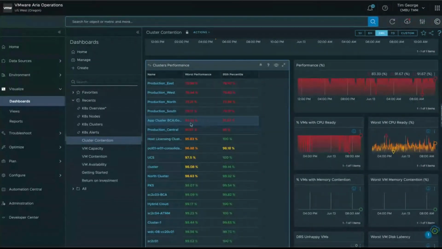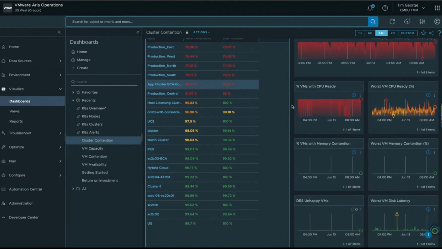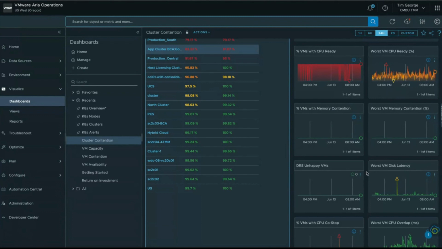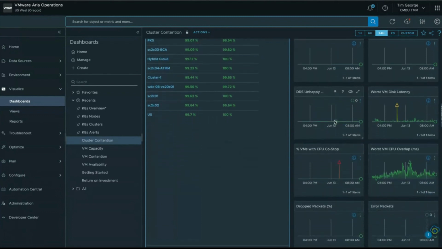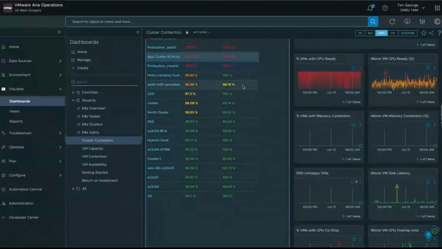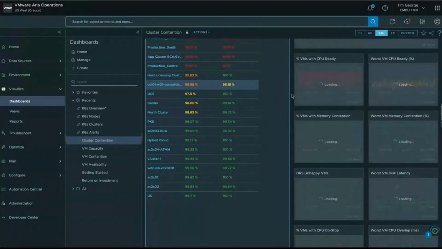So if I click on this app cluster, we can see our performance of that hasn't been great, hovering right around 90, but not always that great. Sometimes we want to set our SLAs a little higher. We can see our percent of VMs with CPU ready challenges, our worst VM with CPU ready, any sort of memory contention, DRS unhappy VMs, whether or not we've set up DRS on that particular VM, our disk latency, co-stop, and so on and so forth. We get all of our metrics, and we can move around various clusters, whatever cluster we want to look at.